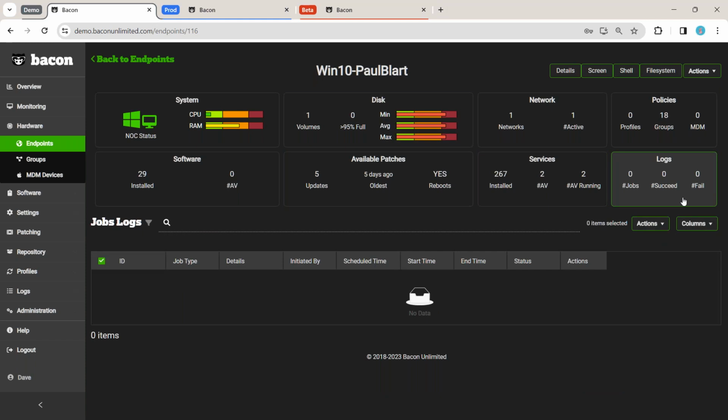Lastly, over here for logs, we can see any kind of work that was being done on the machine. So if I'm deploying software or if we're deploying patches or there's profiles occurring on this machine, those will all be logged here along with the status of that job. In this case, it doesn't have any recent deployments, but we'll see how that looks towards the end of the demo when we go through the logs pane.